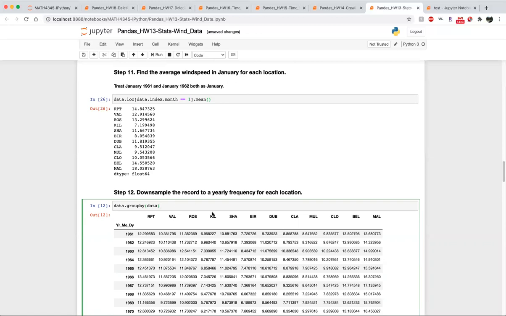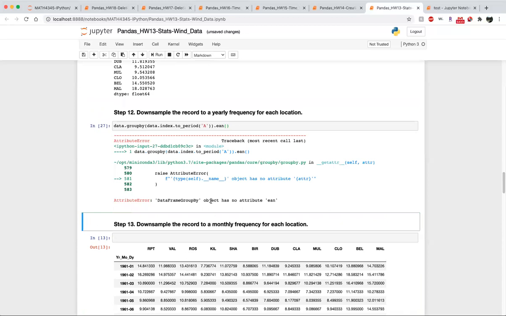Okay, the data dot index to period. We use data dot index period, and then annual. The capital letter A means annually. What about capital M? Monthly. What about capital D? Daily. Okay, keep this in mind. The capital A means annually. Okay, and then mean. Oh, this typo.